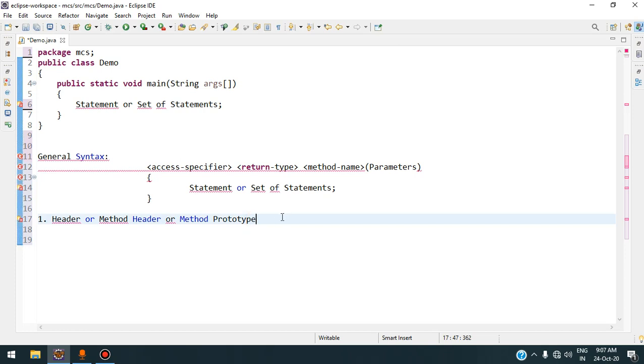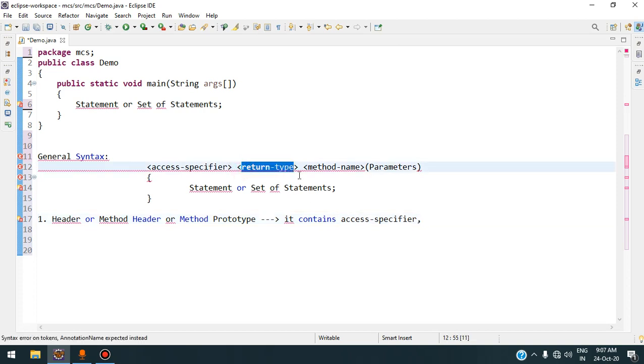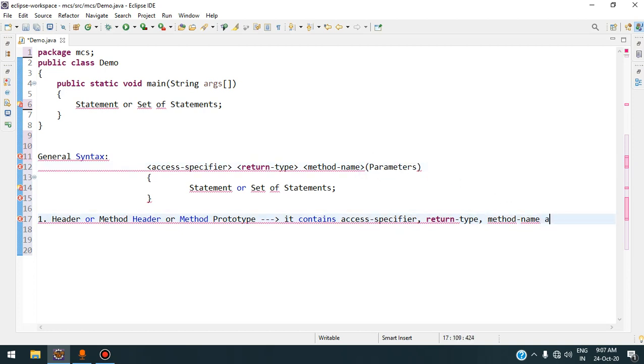So what does the method header include? The method header contains access specifier, I will copy this here, return type, method name, and definitely parameters. That makes the method header.